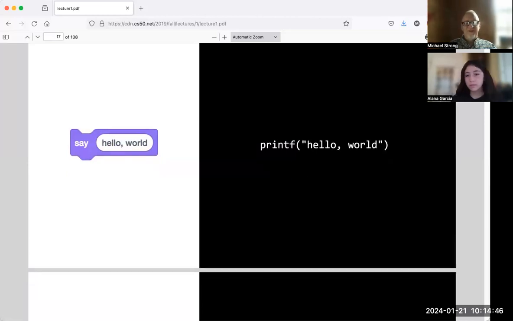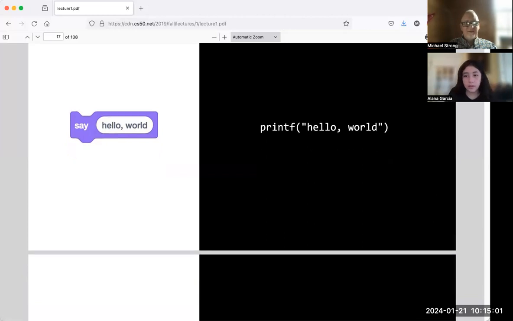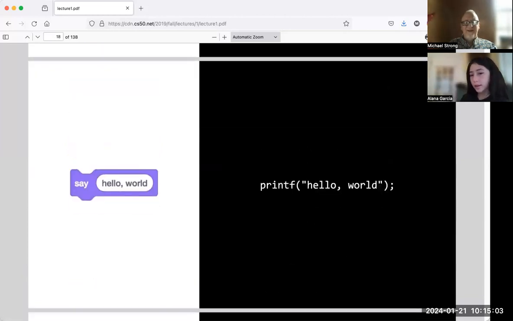Is the C code on the right the full translation of the Scratch code on the left now? Almost, but I might be being really specific. I think it needs the semicolon at the end. Let's see. Brilliant. Absolute kudos. You said it needs a semicolon, and indeed it does.